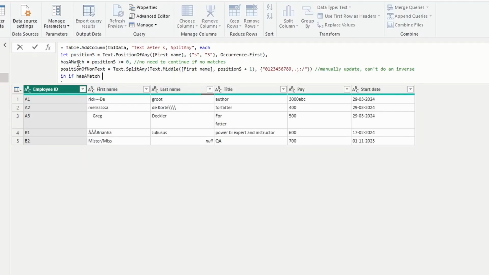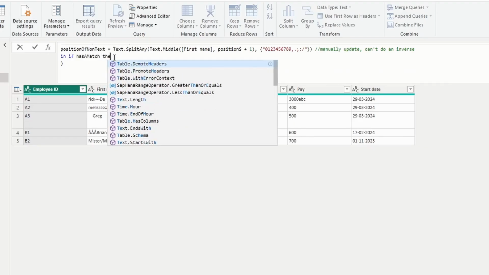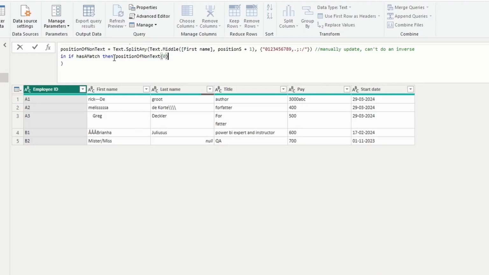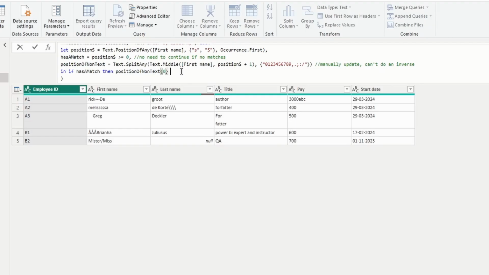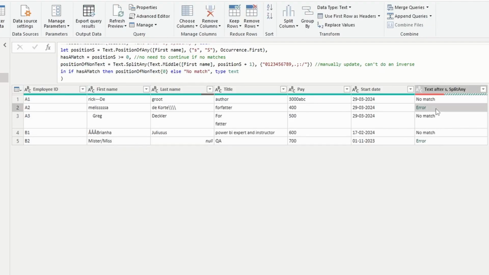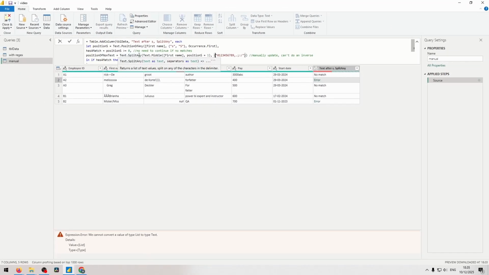Now my has a match variable is a conditional check, which means I can simply ask if has a match is true. And if it's true, then grab the first instance, because text.split any will then do a split when we come to the non-text character, and I want to grab the first part. And then if there is no S, then I want to output no match. And then we get an error, we cannot convert a value to text. That's because text.split any wants the separators to be text and not a list, so now it works.